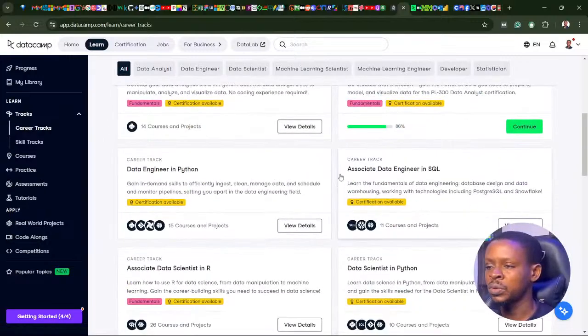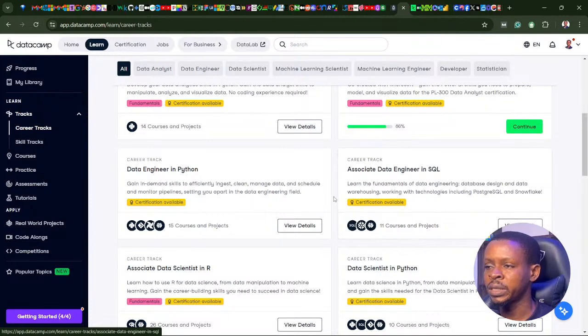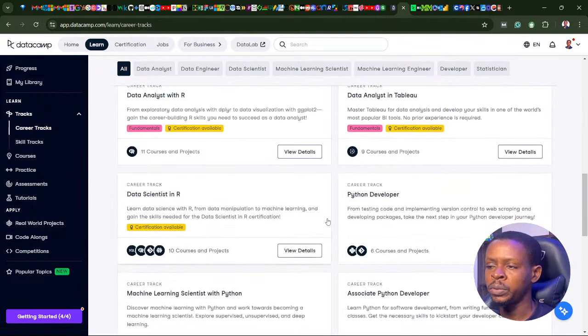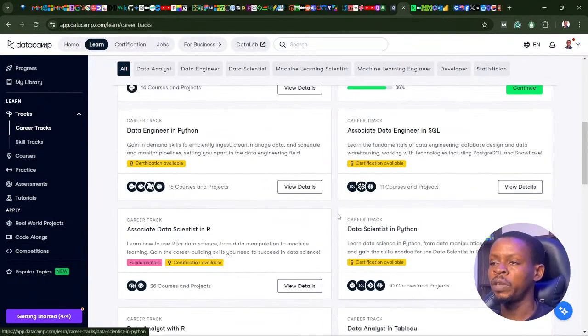There are a lot of career tracks you could take a look at on the DataCamp platform. If you're interested in data engineering in SQL or data analyst in Tableau, quite a lot. You can give it a shot. To pay for a 1 year subscription, you have access to a whole lot of learning content.